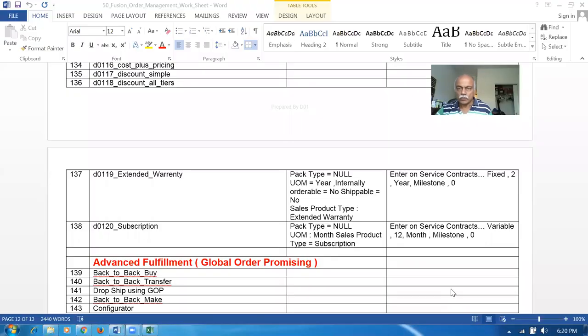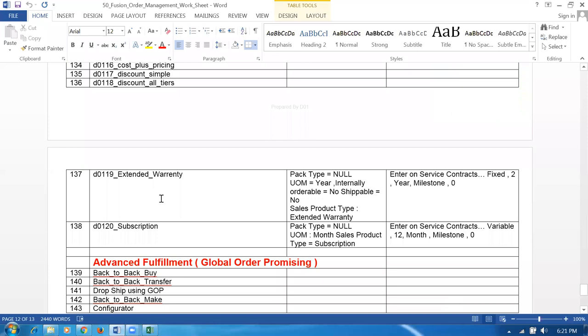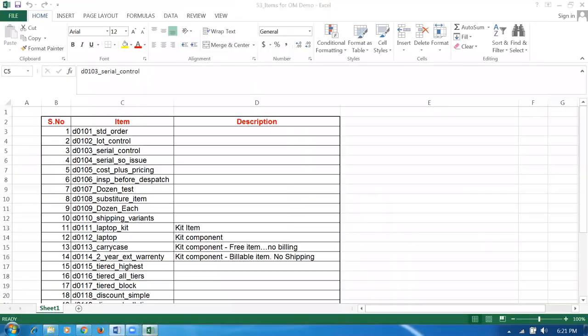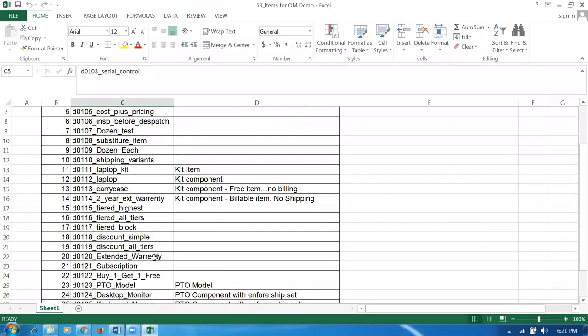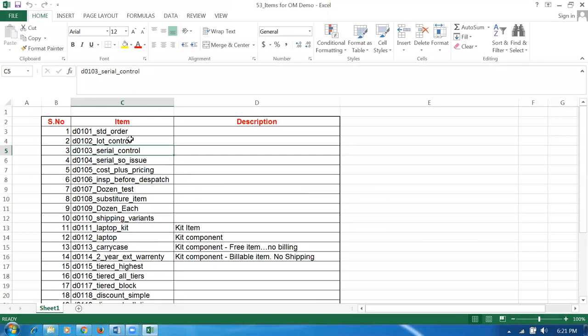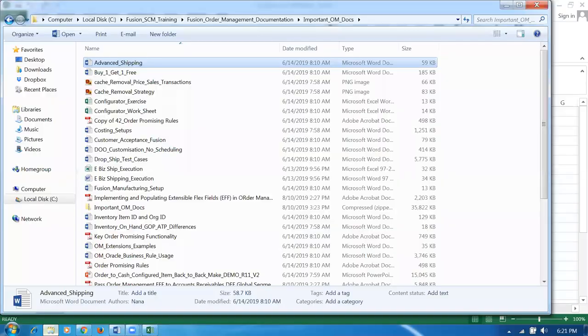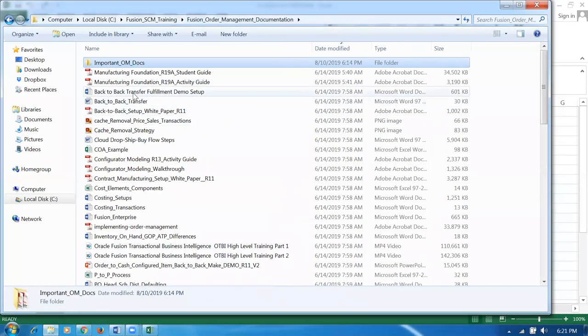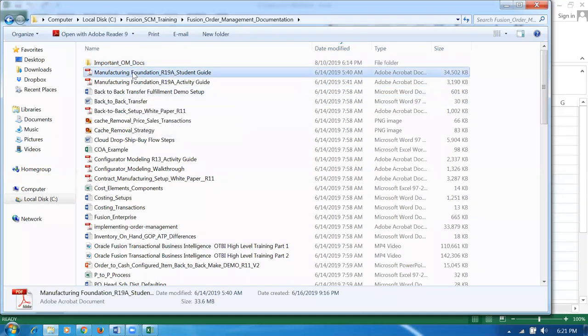So we go ahead on this one. Now, having created all the items, we are going to keep the stock also. For the first item, we have a stock. For the second item, have a reference to this document now. I have one important OM docs, which has been uploaded into the additional folders. You can now see this.